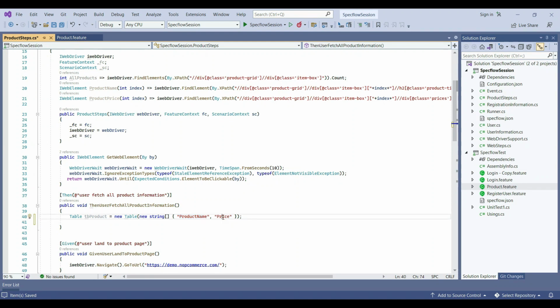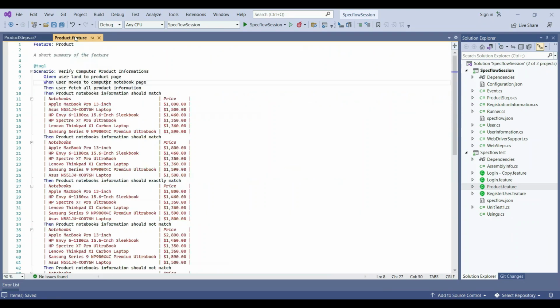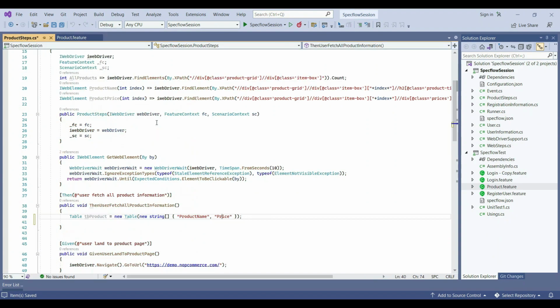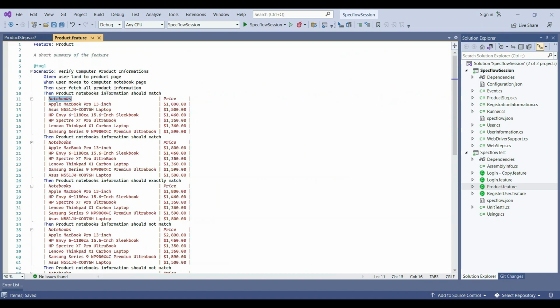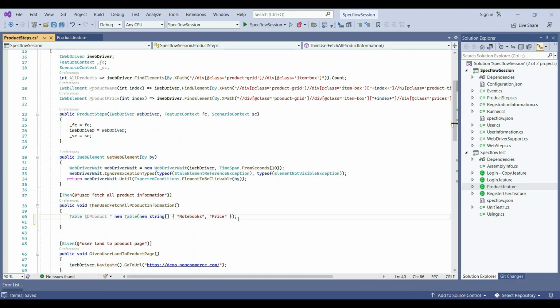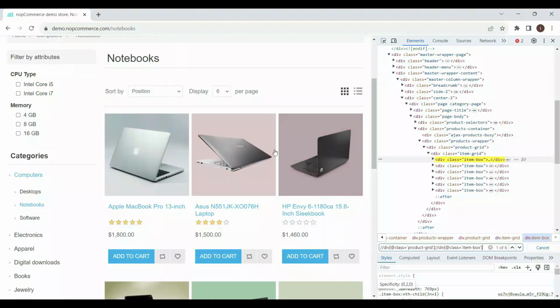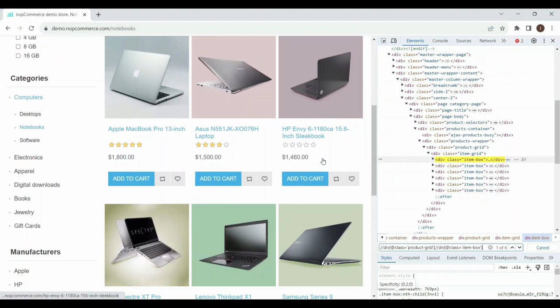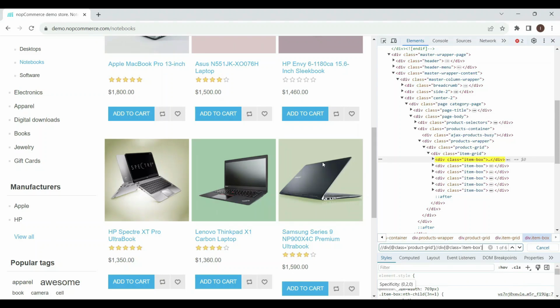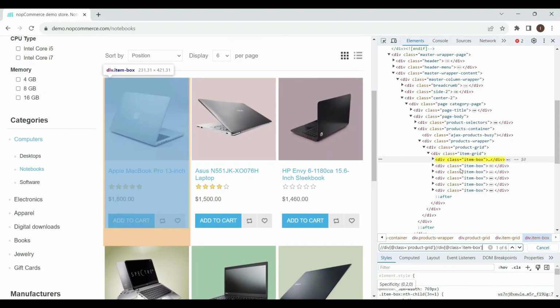What we need to do is have the same column names as we have added here. So instead of product name, we can have notebooks so that we are able to compare it well. So we have the price name here. So this is the price and this is the price. When we are writing the table, what we need to do is loop over all these particular items. We are going to fetch these items and iterate over them.